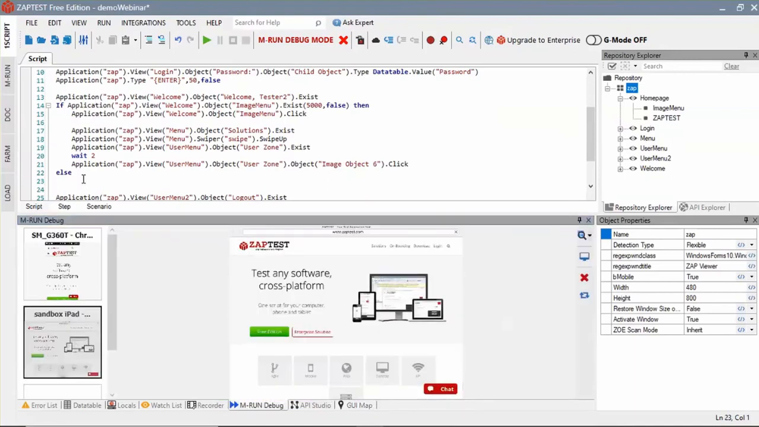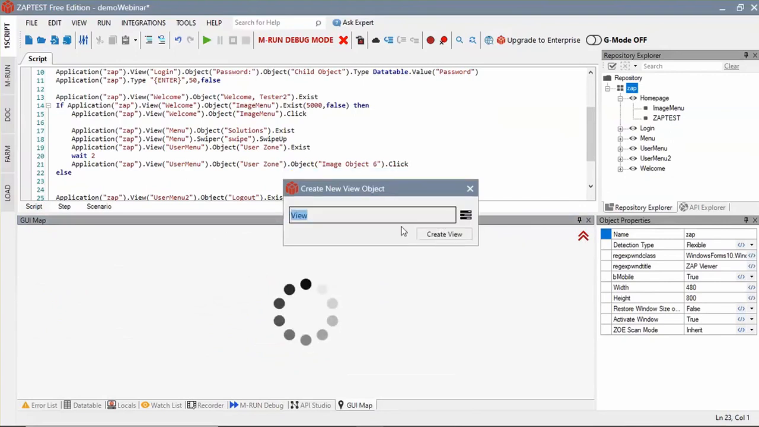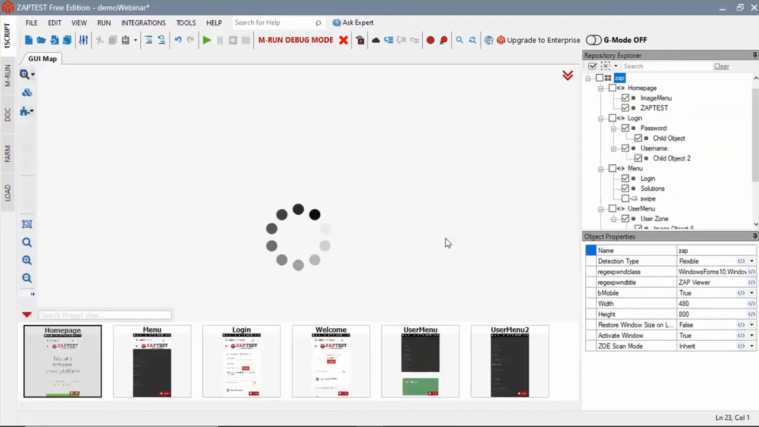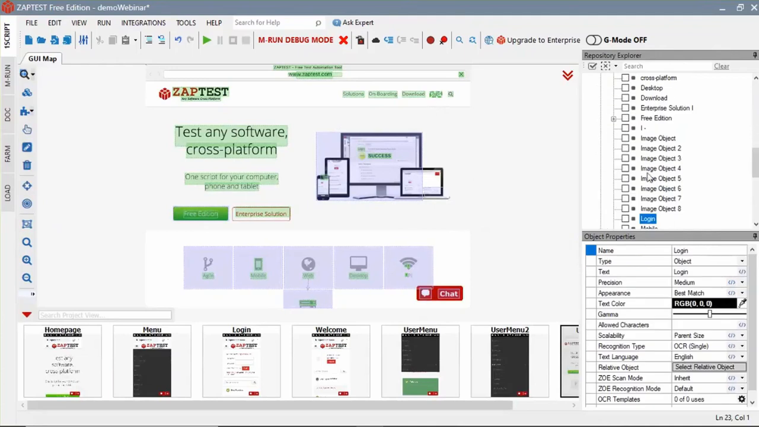To add steps here, I need to scan the GUI available for the mrun debug mode. I press this button. Okay, it will be the zone for the iPad. Change this object since I did not run my test yet.